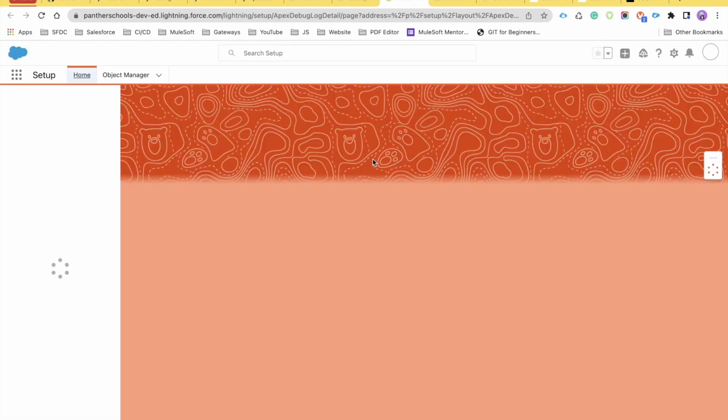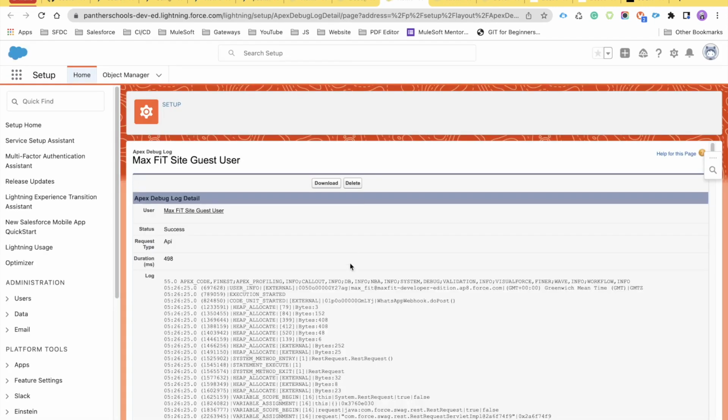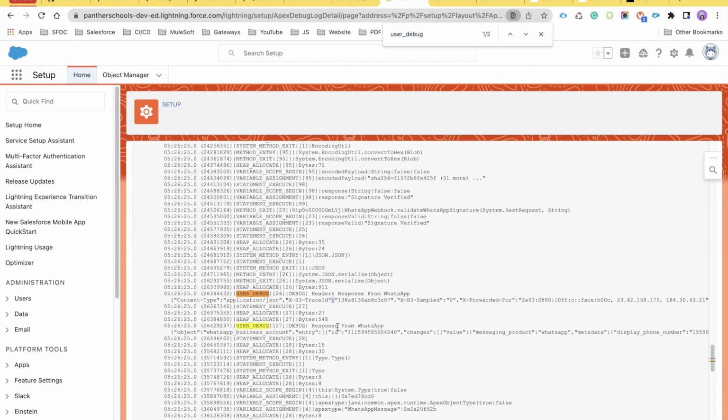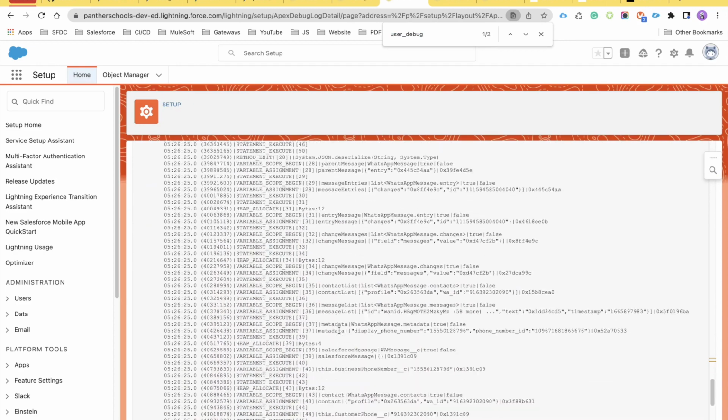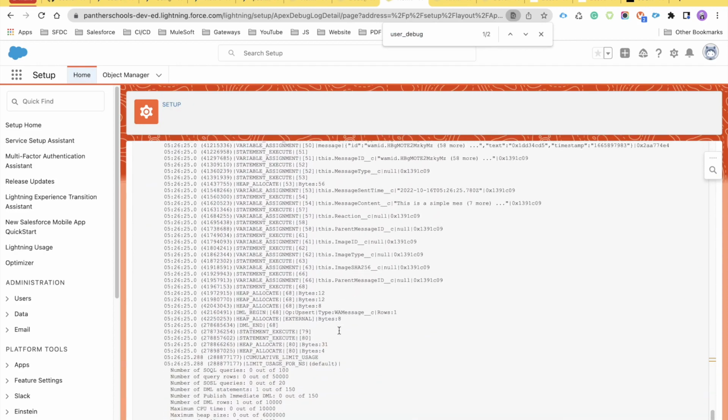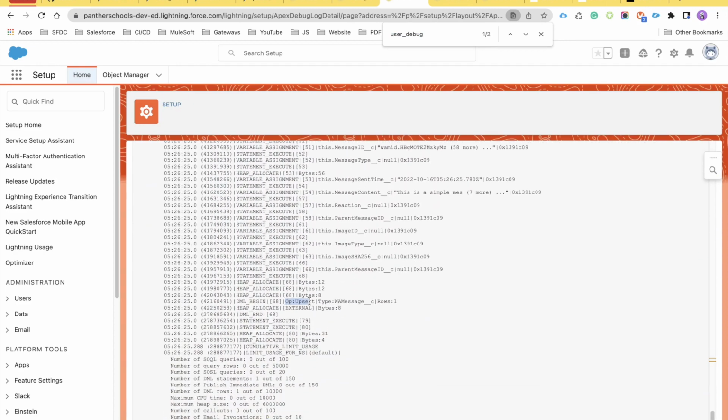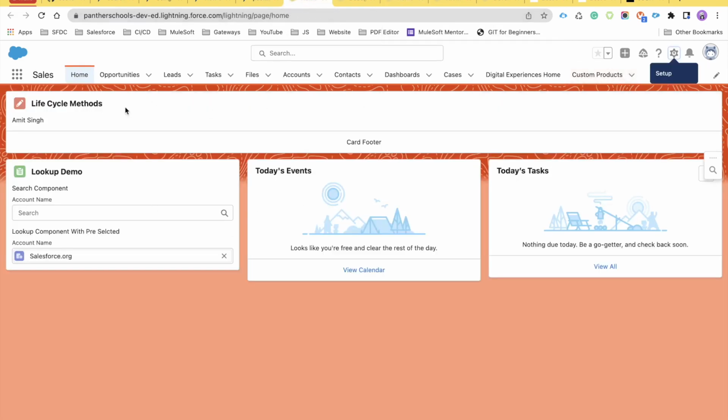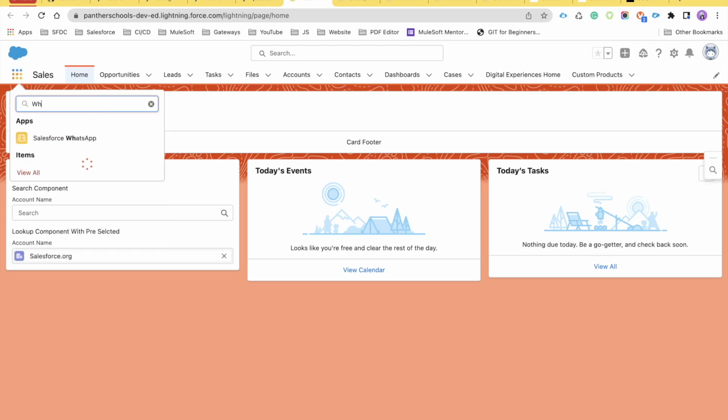So this was just a simple message, and we will go there and search for USER_DEBUG. Okay, we got USER_DEBUG. Below that, did we find anything? If you scroll down, you will see there is something: op upsert, type WA message, row 1. That means a message was created. Now to check this, go to any application, and from the nine dots I'm going to search for WhatsApp message. I think it should be WA message.